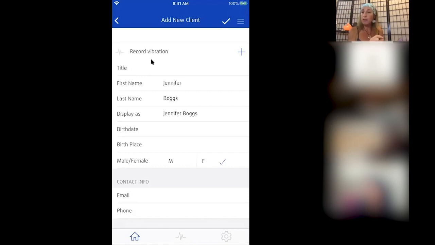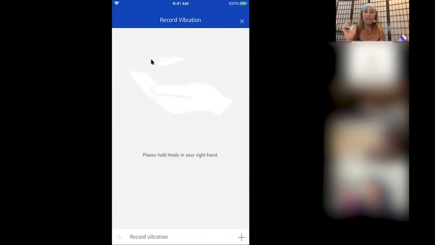Okay, so I'm going to press record vibration. We're going to press the plus, and it gives you instructions. Please hold the Healy in your right hand. It does not matter if it's your right hand. That's not me saying it. That's Marcus. Or Michael, I'm sorry. It's just they have to tell you something. Hold it in your right hand, hold it in your left hand, just hold it. If this is a remote analysis, and that is kind of mind-boggling for people, right?